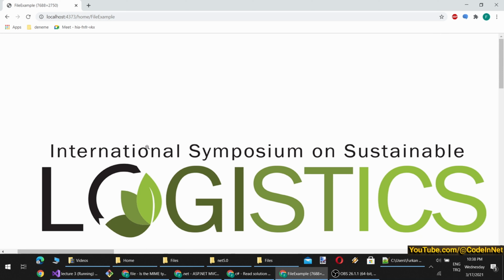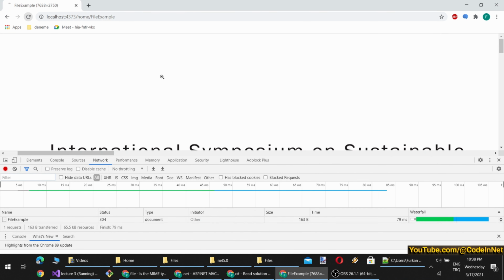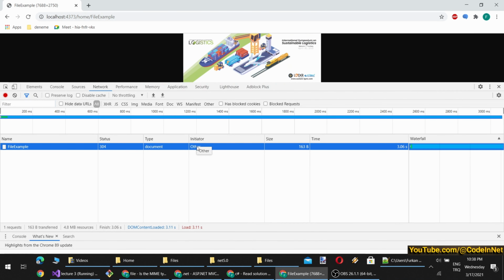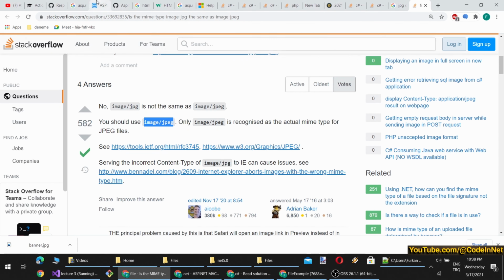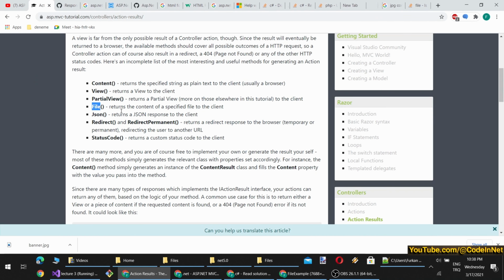Let's see what kind of network result we are getting. It is returning type of document as a file. So this is the return of this page. Alright, it is working. Now let's move to the next one, which is JSON.